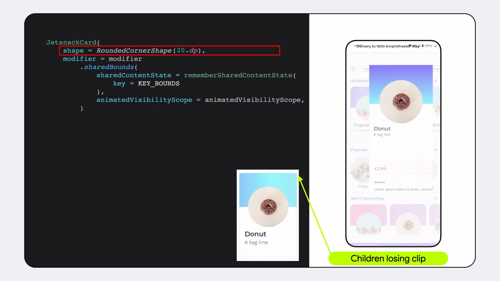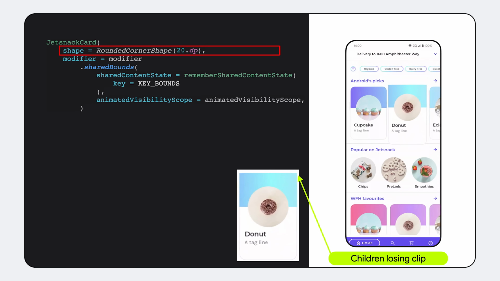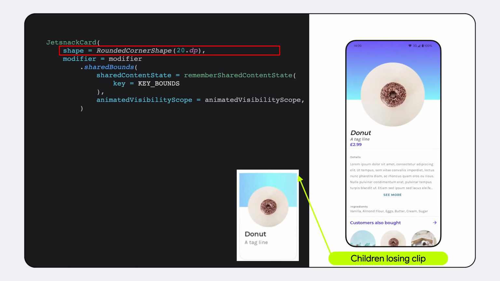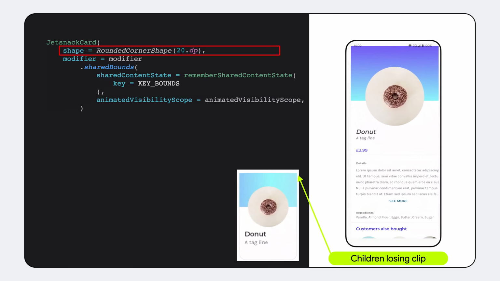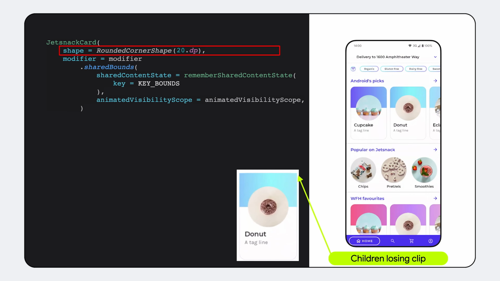So the children, in this case the most noticeable child, is the gradient background. It loses its clipping information during this animation. How can we tell that this is a clipping issue though? Well, the item is drawing beyond the bounds of the original rectangle. And in this case, we can see that it's not rounded.